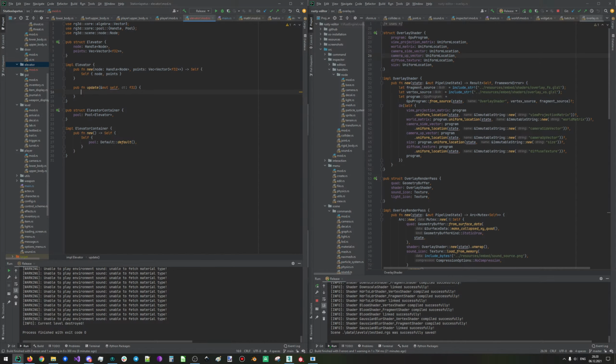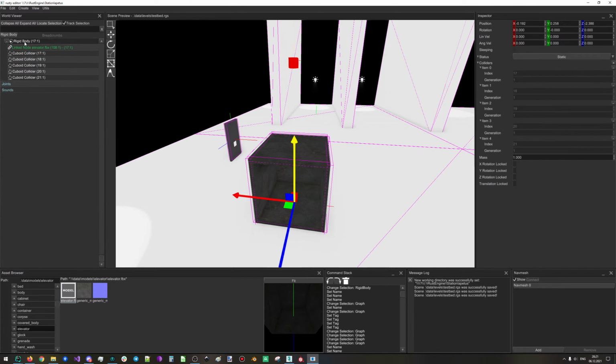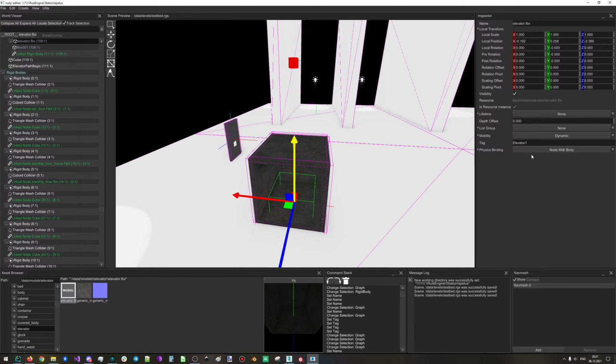So in here, I want to also be able to take the reference to the node, and to do that we need the graph, and since we will be moving the object, we also want the graph to be taken as... actually in here we need to have access to the scene, because we will be moving the rigid body, this rigid body, not the node itself, because if you see, it tells physics binding node with body, that will basically tell us that the position and rotation of the node will be synchronized with its rigid body.